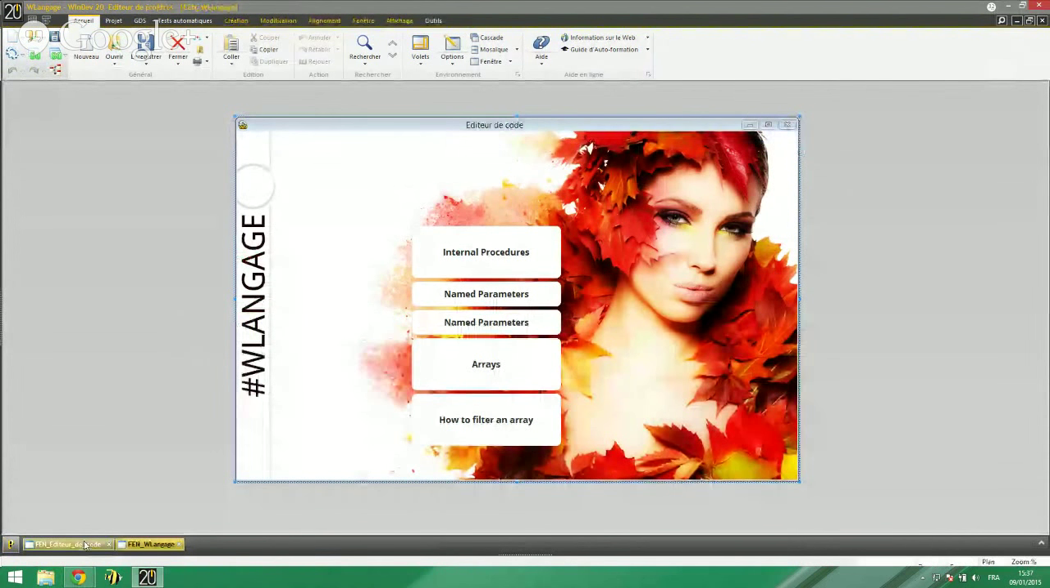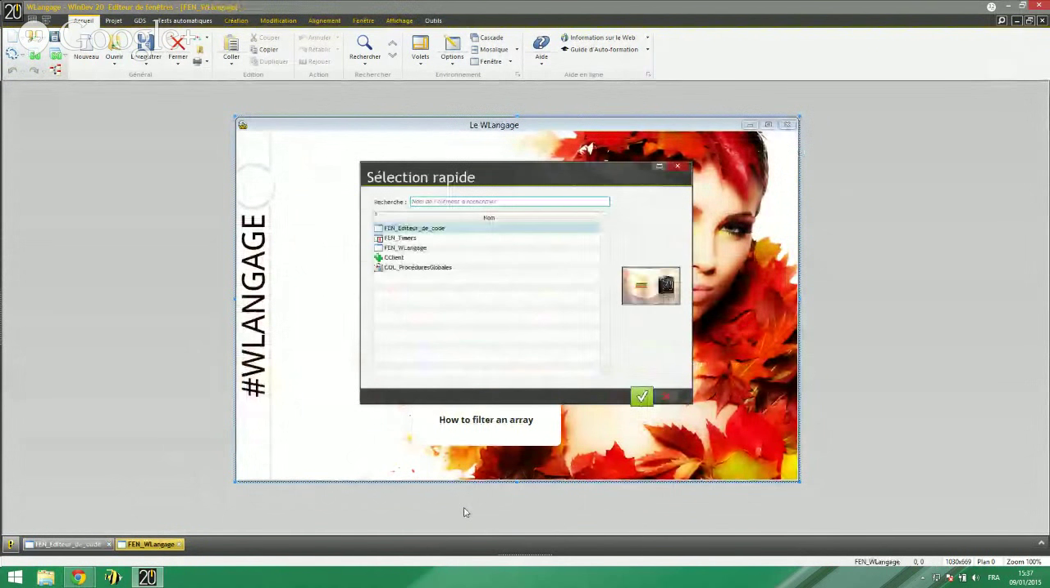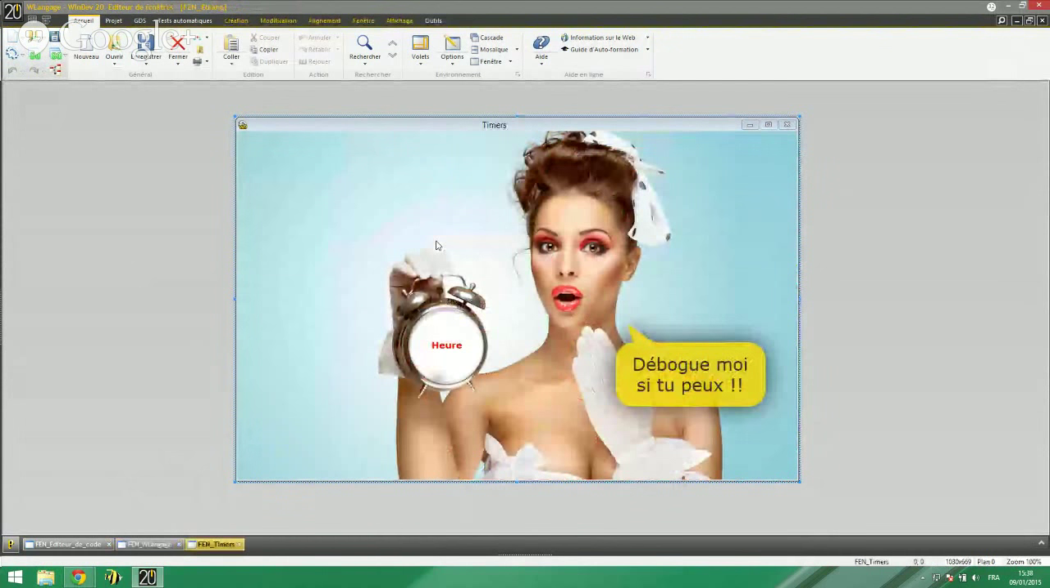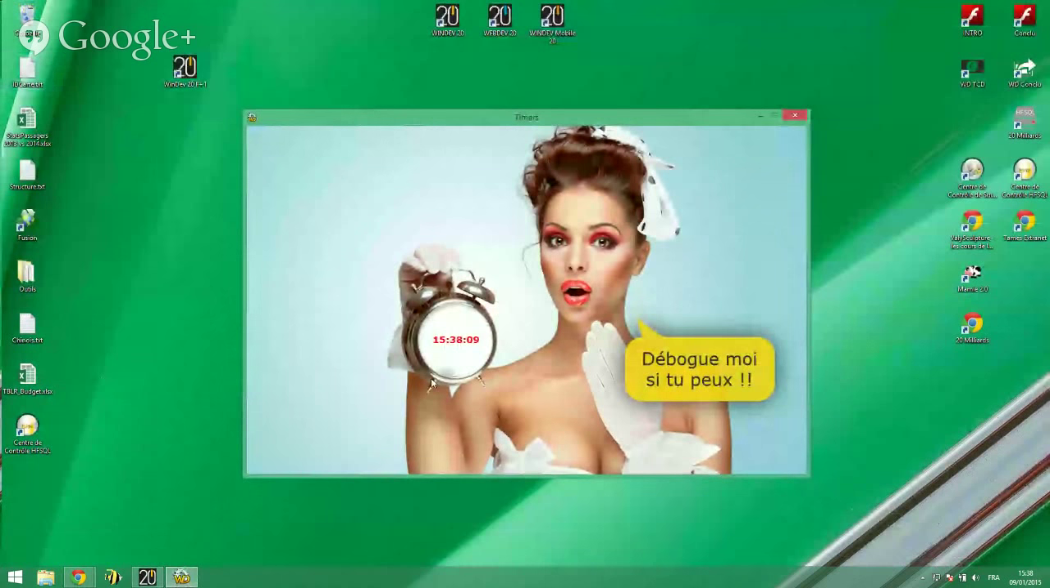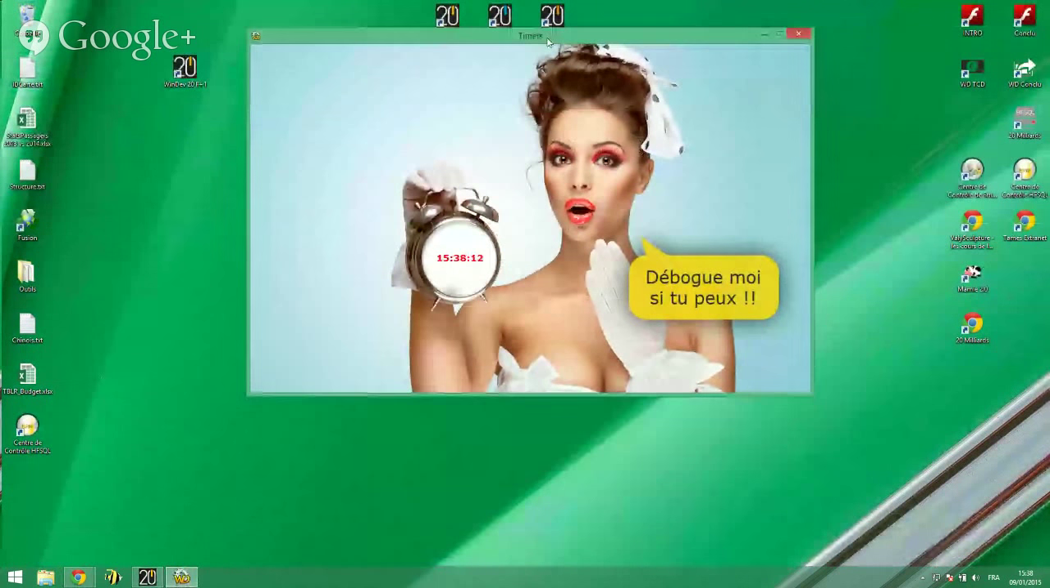So maybe let's see. I just wanted to show you something about the debugger, a new feature about the debugger, which is how to debug an application with timers. So for instance, in this window, as you can see, I have a static control that shows the time, with the seconds. So it's updated by a timer, which updates my static. So I want to debug this.